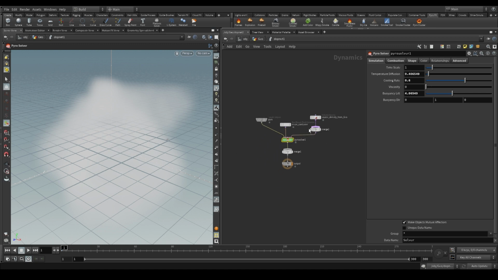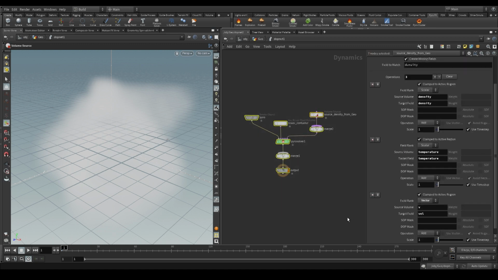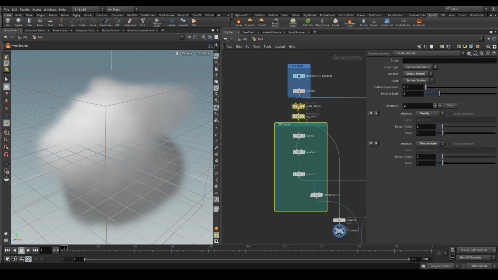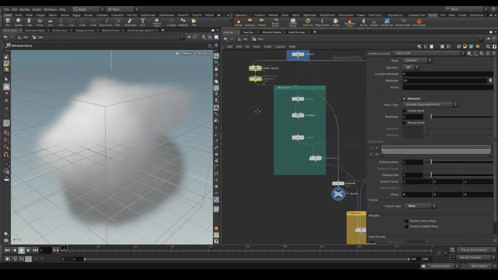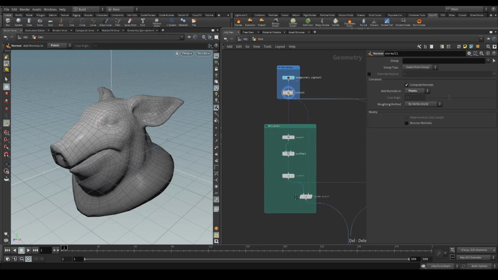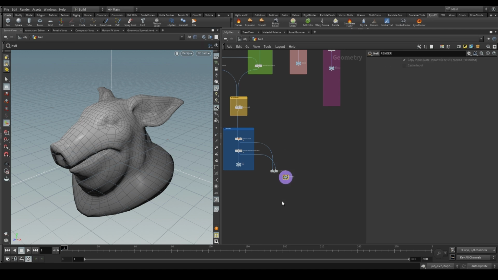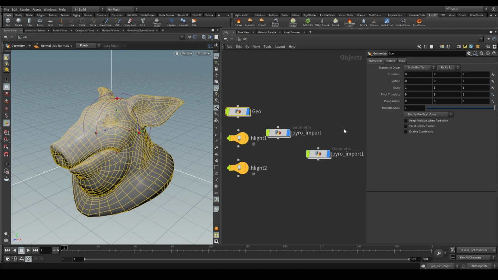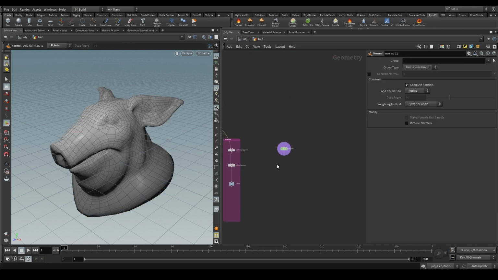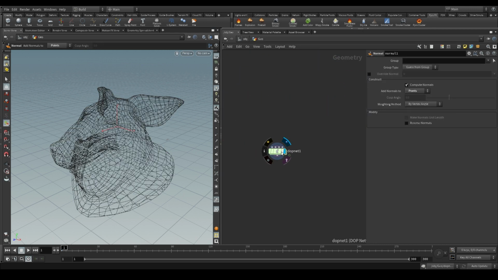It's going to be generating a pyro FX preset for us. Let's go back into the geometry section, and it has made a couple of unnecessary nodes like this. We can delete them because we don't need them. Also delete that and go back in the object section. It has already made this, delete that. Fine. Let's go back into the DOP net.